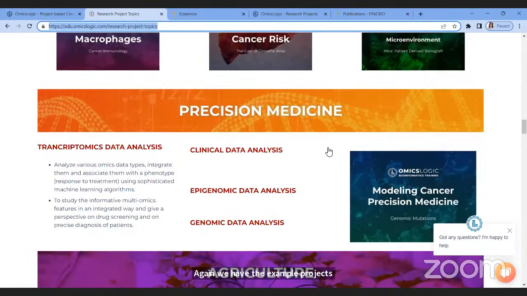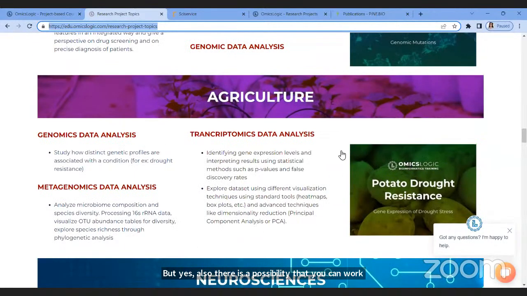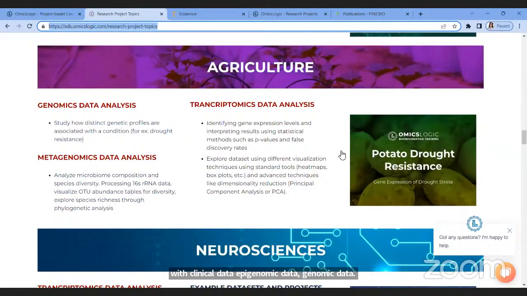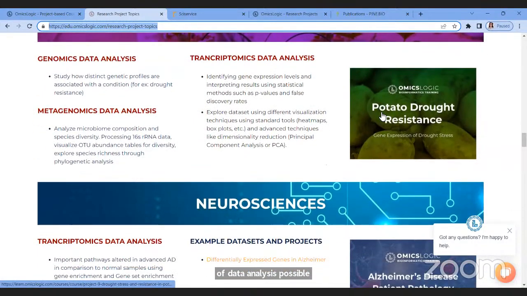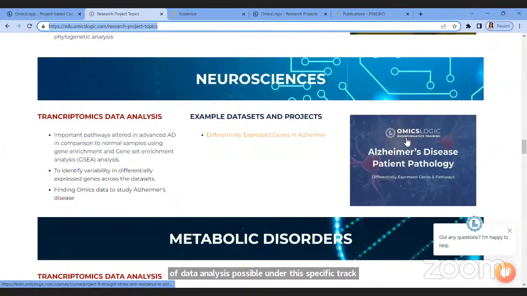And the third specialization track that I would like to mention is precision medicine or personalized medicine. We are currently working in this domain with transcriptomic data, but there is also a possibility that you can work with clinical data, epigenomic data, or genomic data under this category. Then you have agriculture as another specialization track, with different types of data analysis possible under it. Neurosciences is another interesting specialization track that you can pick.